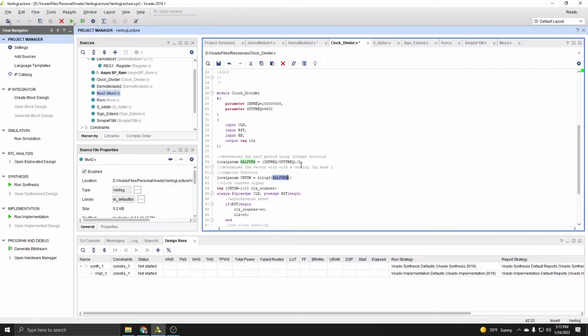And why I think this function is very useful when it comes to making reusable modules is you can use it to determine the bit width of vectors needed to do various tasks. In this case, I'm using a counter, and the counter needs to be able to count down from a certain number. And to represent that number, you need a certain number of bits. So using the clog2 function, it can determine the minimum number of bits needed to represent a given value.